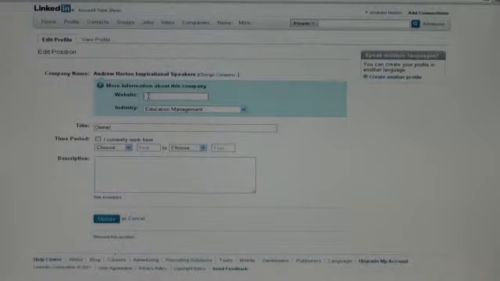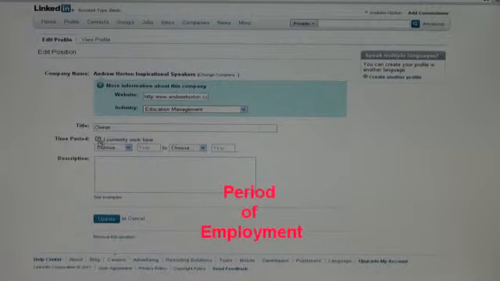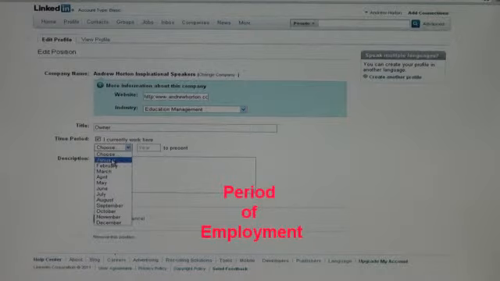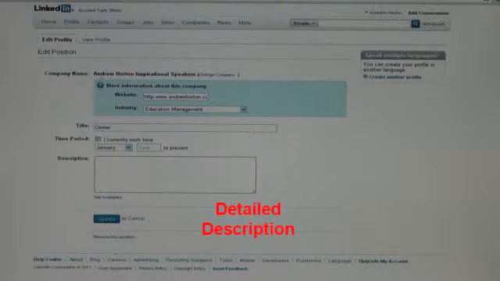Now, this is an opportunity for you to enter the information about your current company. Very important that you enter your website. Make sure that you use the http:// when you're actually doing this. Once you've entered your website, then what you can do is now enter the period that you've worked at this company, from when until when you actually were employed by this company. Again, you can enter the description. Very important to put a clear, concise description.